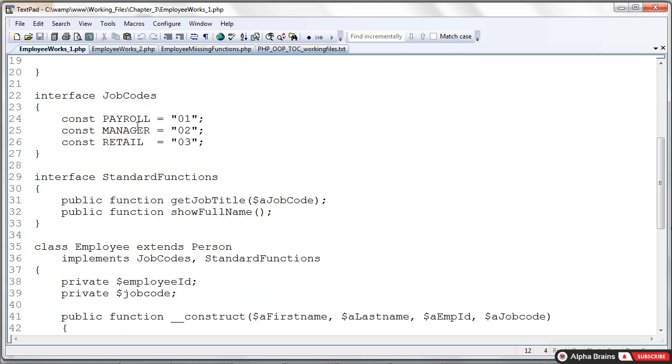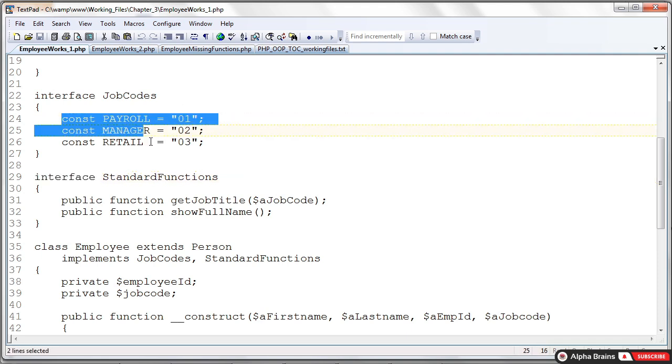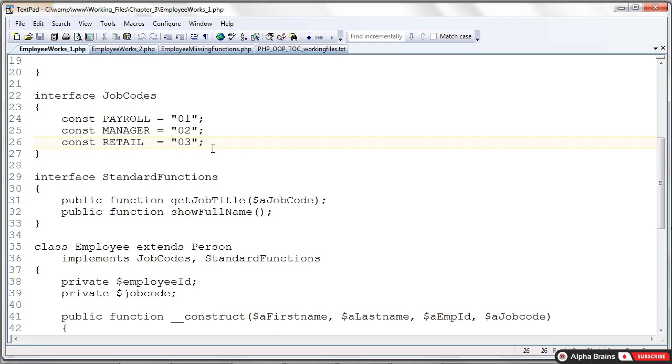Now we have two interfaces defined. So we use the keyword interface, not class. Now, interfaces have two main purposes in object-oriented life. One is to define constants that can be used with another class, in fact, with many classes. Because we're not going to extend job codes, we're going to implement job codes. That's the key word. It makes it different than a class.